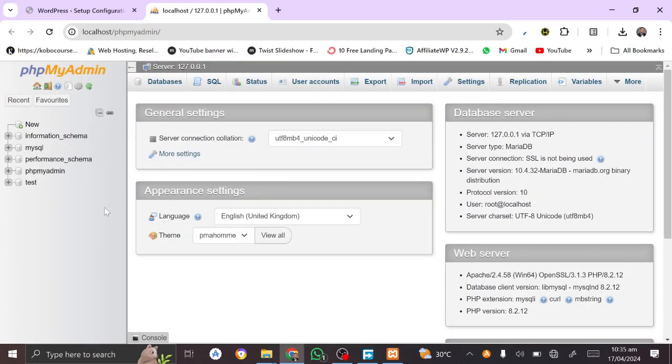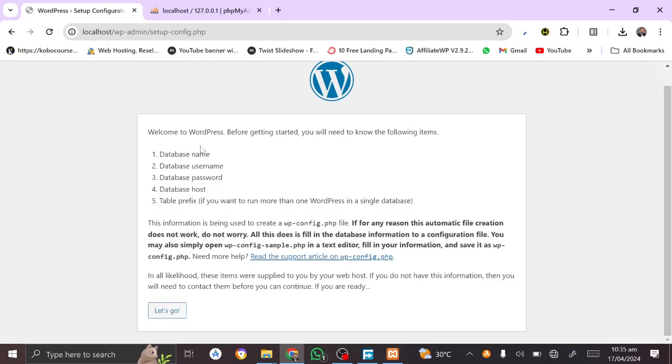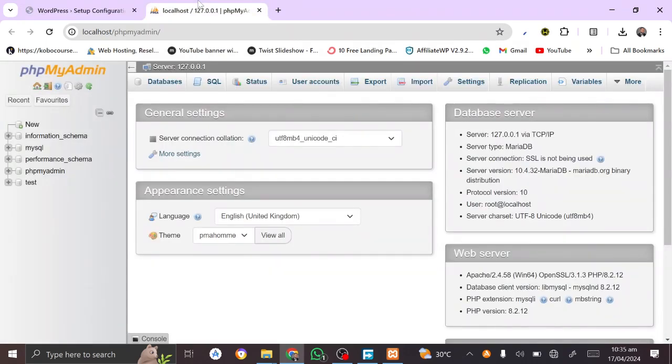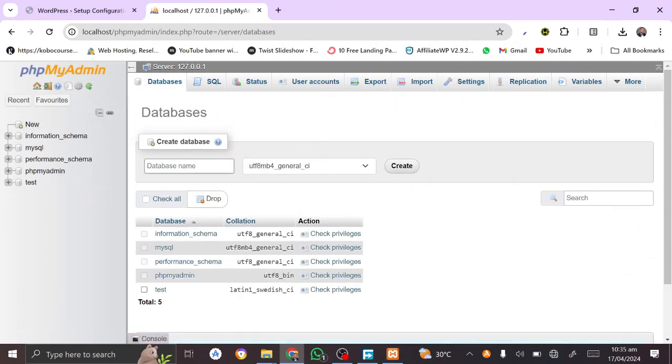What we're going to do is create first your database name, then we'll also create the database username, database password, and host, and I'll show you how to do that. The first thing you want to do is click on new here, and we're going to be creating a database name. For my database name, I want to call it new. I'll click on create.